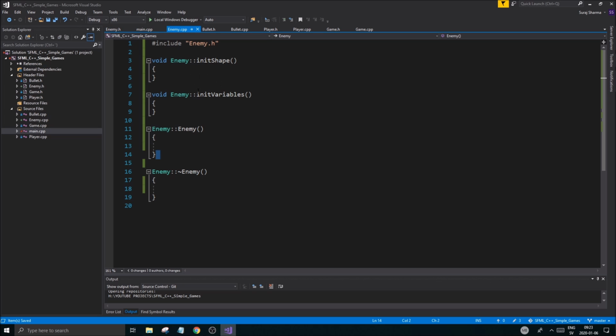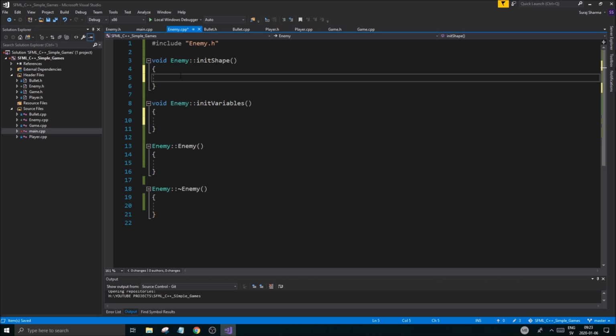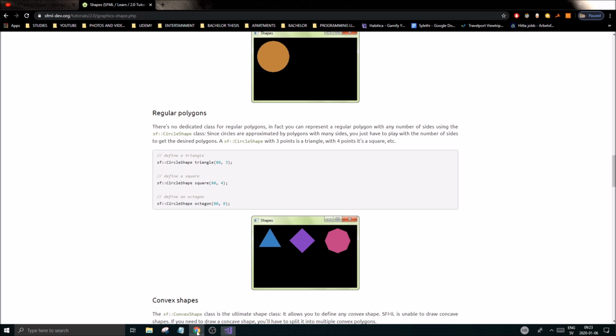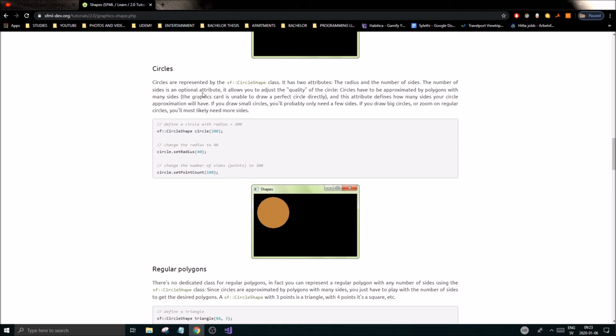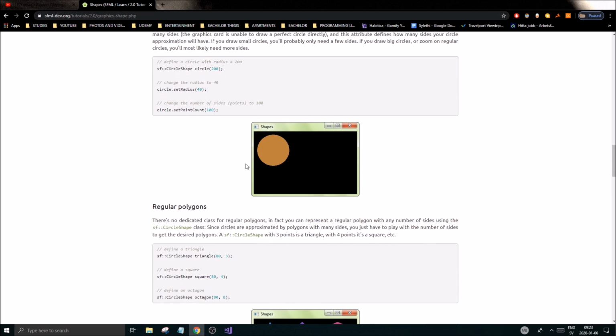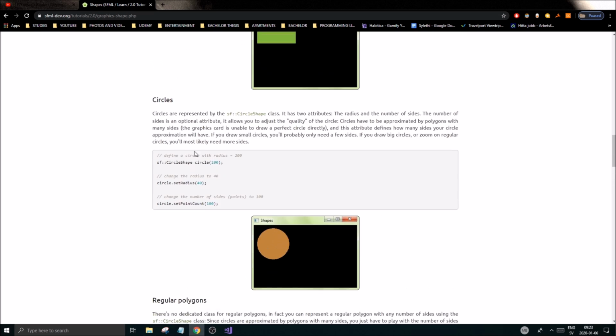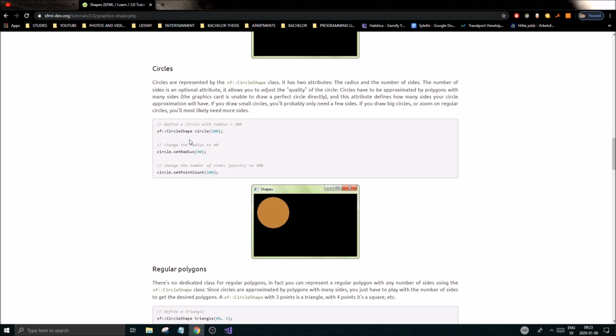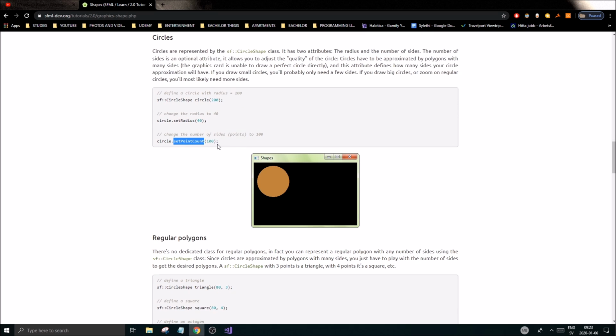All this is just a seed for the random, to get a random number. But if we go back to enemy, so the way the circle shape works, as you could see here, that's why I had this open. It's a good place to read as well, these SFML tutorials. If we look at the circle shape, we'll see that we can create a circle with a number, and that would be the radius. All right. But we can also set the radius manually, and we can set the point count.